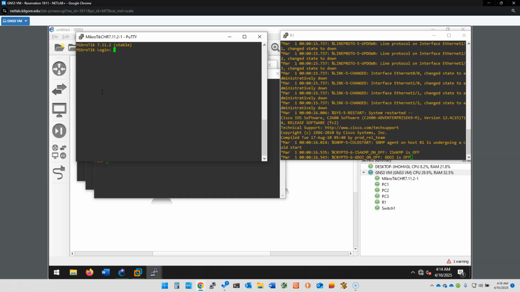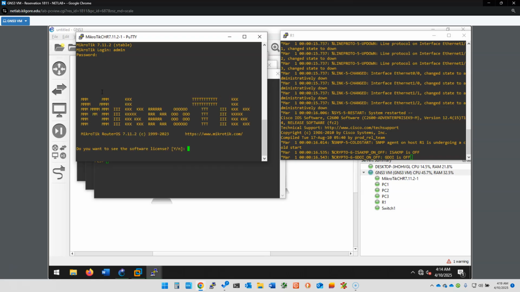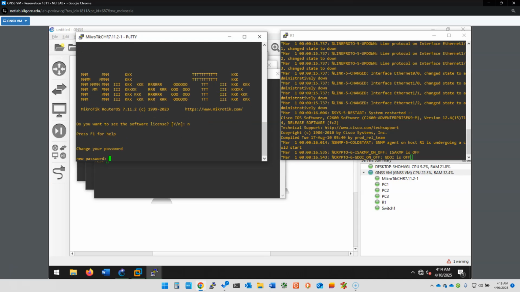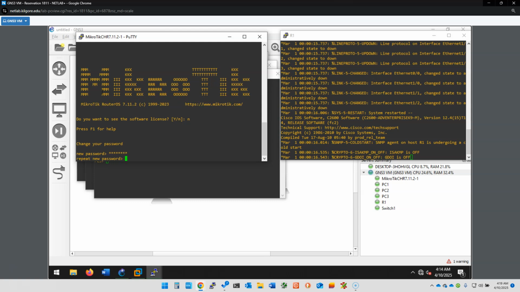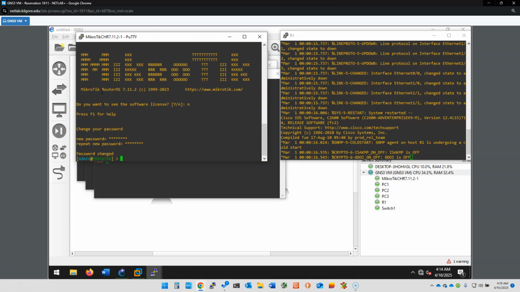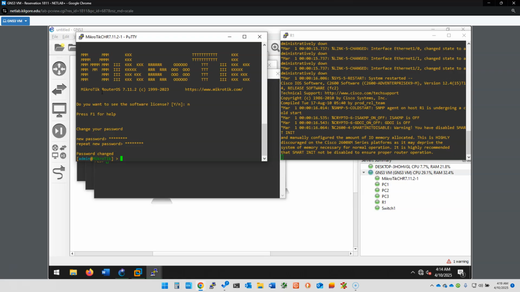Okay. So in the MikroTik world, this is an image called a Cloud Hosted Router, CHR. And we're just going to log in with the admin and the blank password. So just press enter. Do you want to see the software license? Hit n. Change your password, whatever you want. I'm going to put in password. Now we're in to our MikroTik control panel.